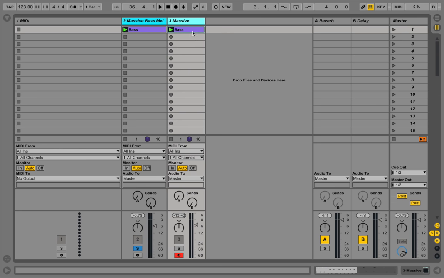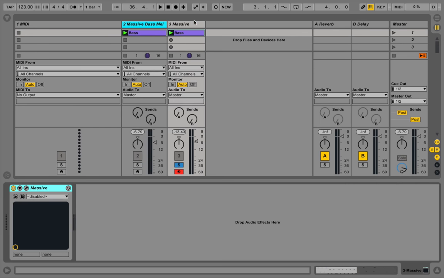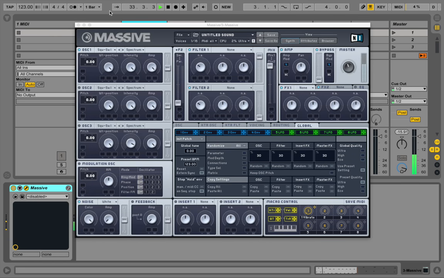Okay, so let's design another bass sound. I'm taking the same MIDI here and I'm opening up a new instance of Massive. And we're actually going to use this saw wave here. We are putting up the amplifier all the way and we send it to filter 1 and put a low pass 4 filter on filter 1.